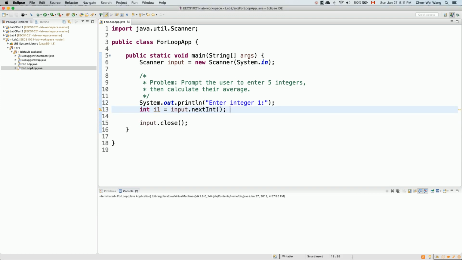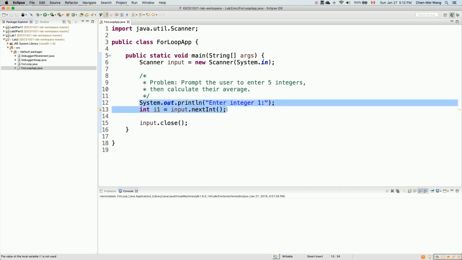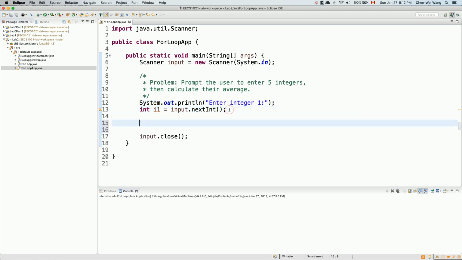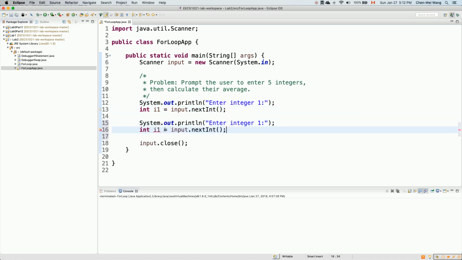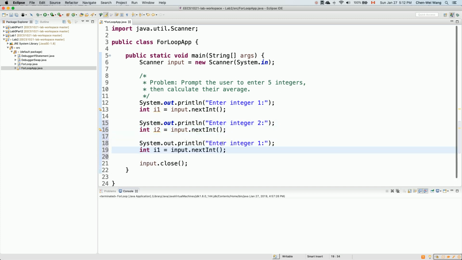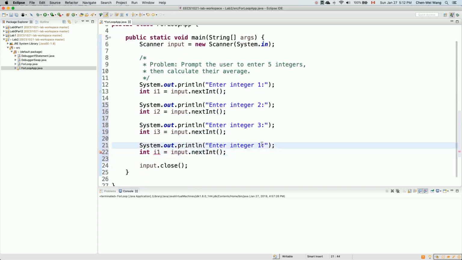So how do we prompt for the rest of the 4 integers? Well, we're going to repeat the same block of code. So what I can do is copy this, and then paste it. I can say integer I2 over here, integer 2 over here. Then I can paste it again, say integer 3, and then I3 over here, and then integer 4, and then I4.